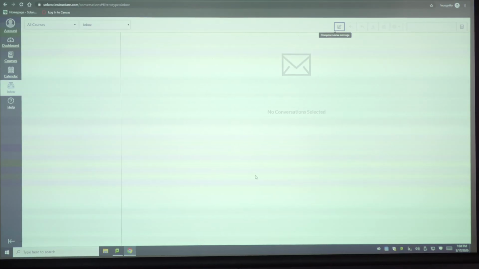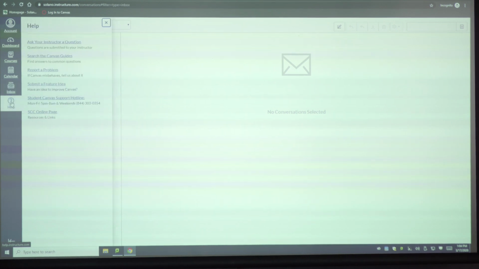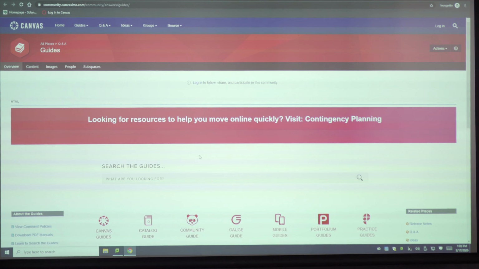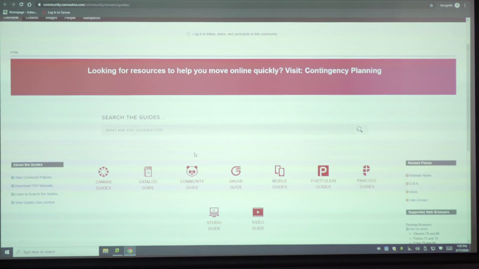A fourth way to get help in Canvas is to go back over here and click on the help button at the bottom of the global navigation bar, and you will see a link that says search the Canvas guides. So if we click on that link, this will take us to the Canvas guides.